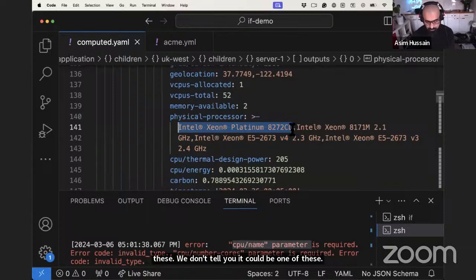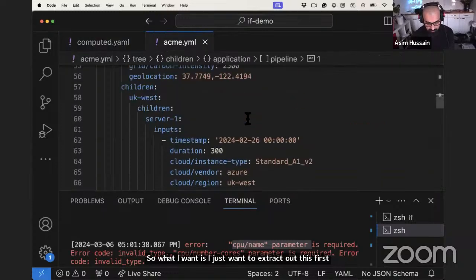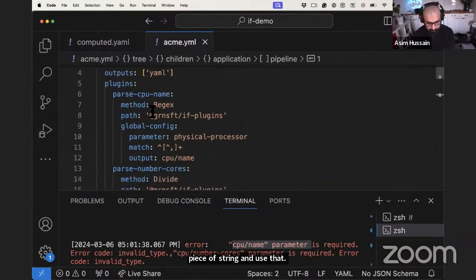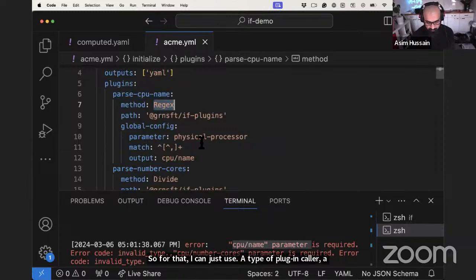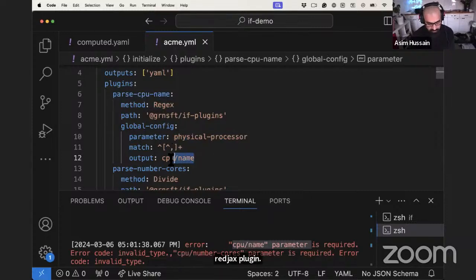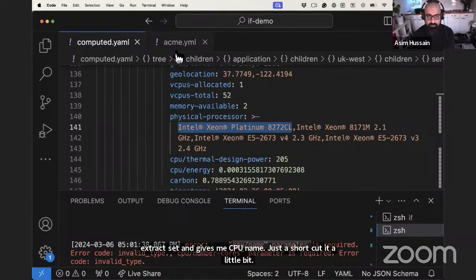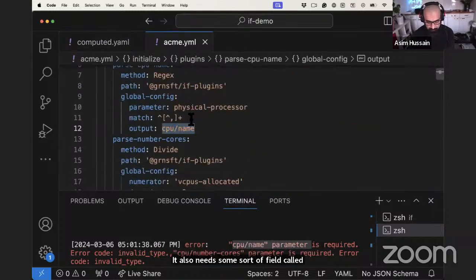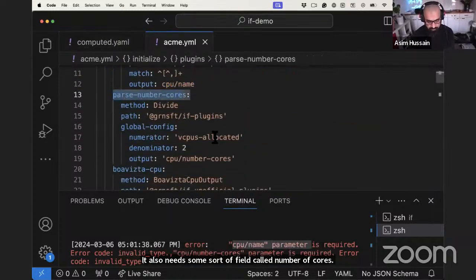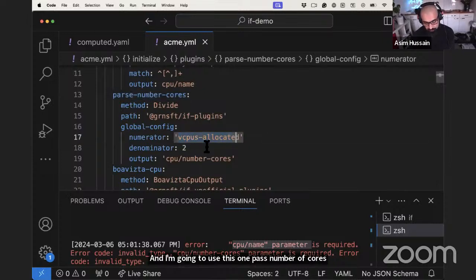So what I want is to extract out this first piece of string and use that. For that, I can just use a type of plugin called a regex plugin, which basically parses that string and extracts out and gives me CPU name. Just to shortcut it a little bit. It also needs a field called number of cores. And I'm going to use this one, parse number of cores, which divides this value by 2 and outputs it as CPU number of cores.